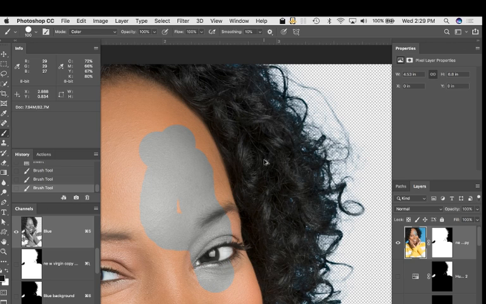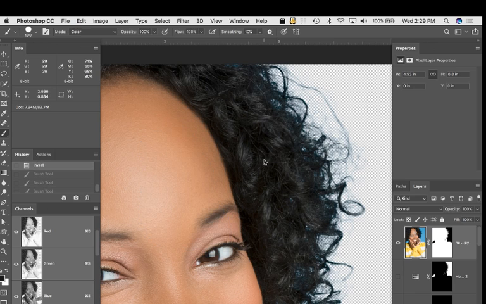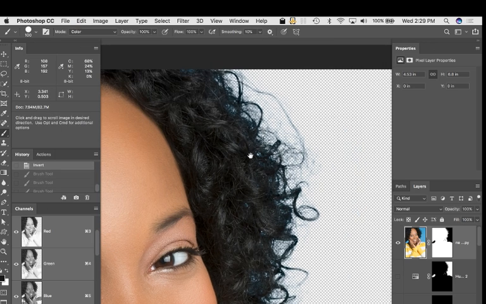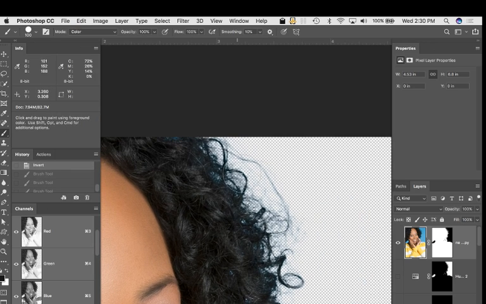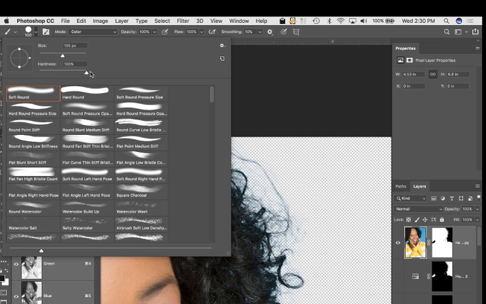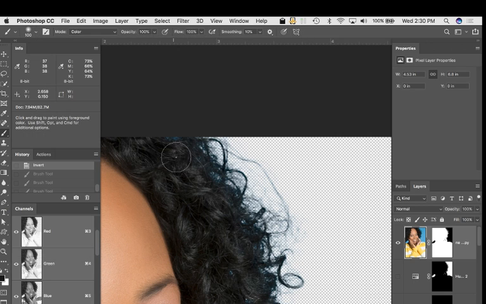So I'm going to go back in time to undo this, because I don't want to use the brush on her skin. I simply want to use it where I've got spill. And then again, what you need to know is this. I need everybody to look at my screen really quick. You do not want to start from the hair inside here.